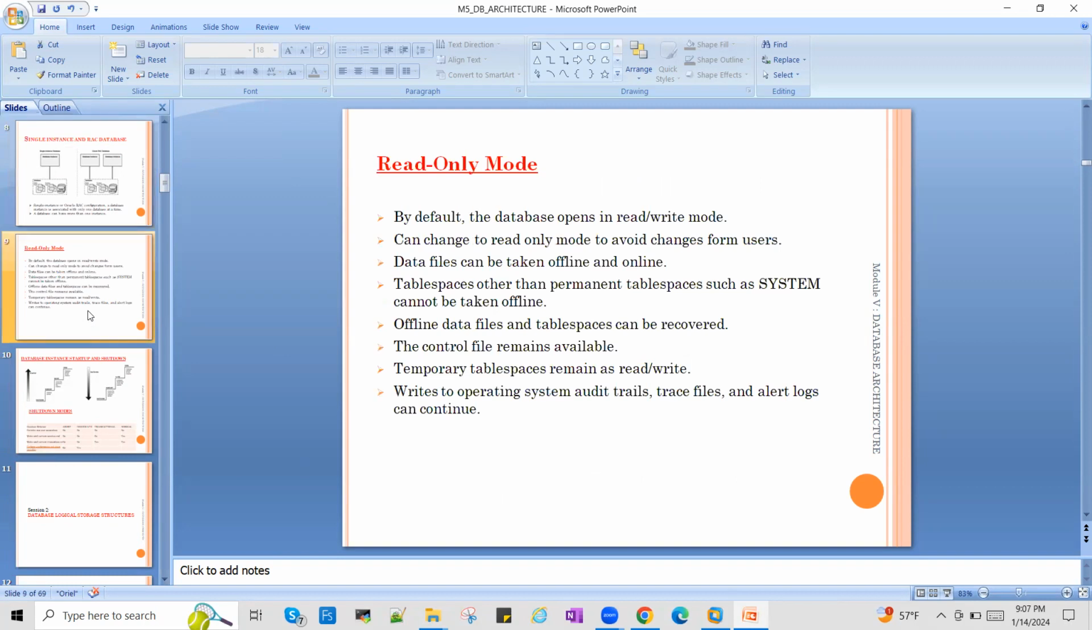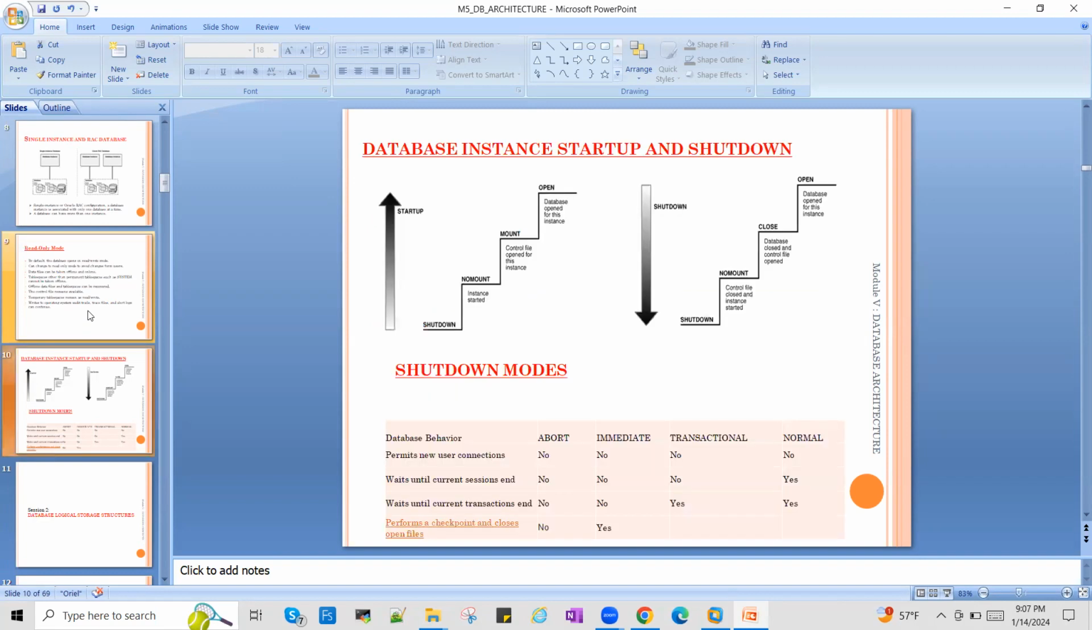Then we have read-only mode, where the database will not allow any changes to be written to the database. It will just be in read-only mode, where this kind of mode is used for a specific type of activities, which we'll be seeing later on in our classes. But for now, just remember that there are two modes: read-only and read-write mode.